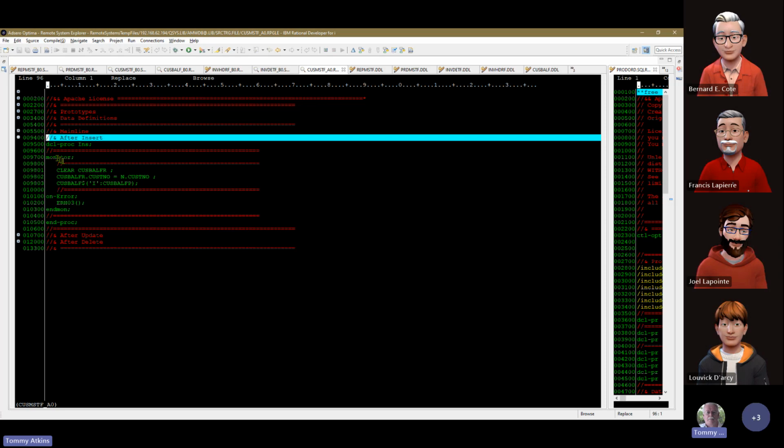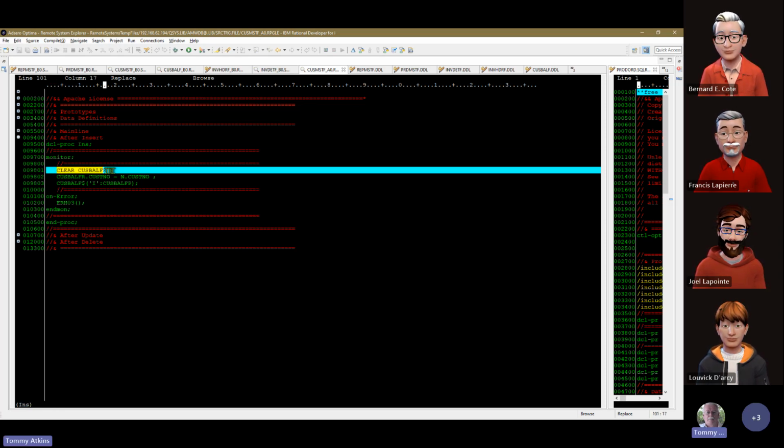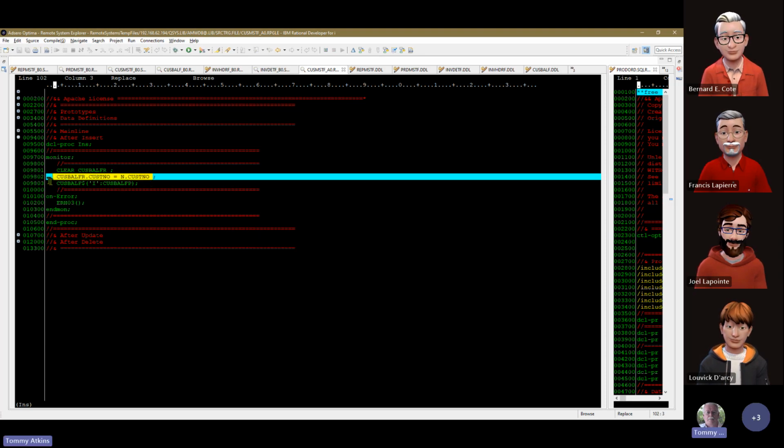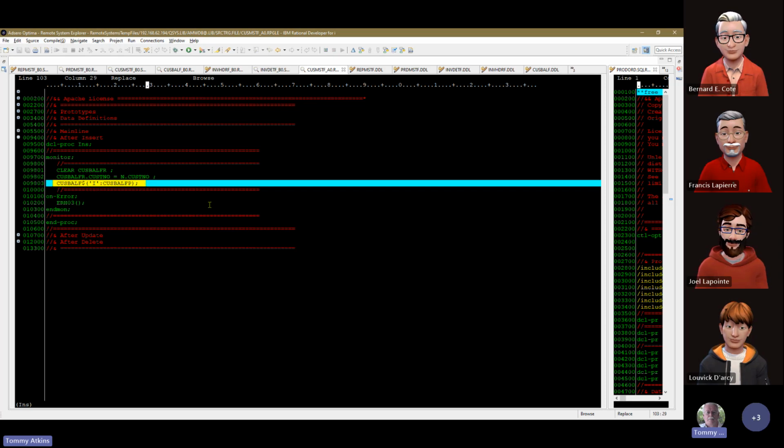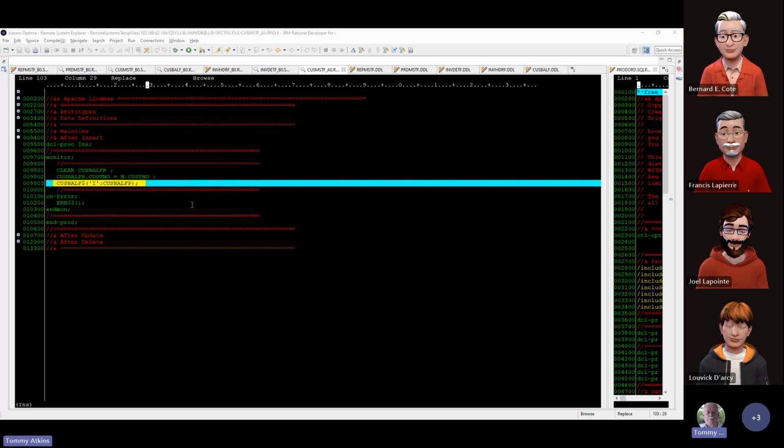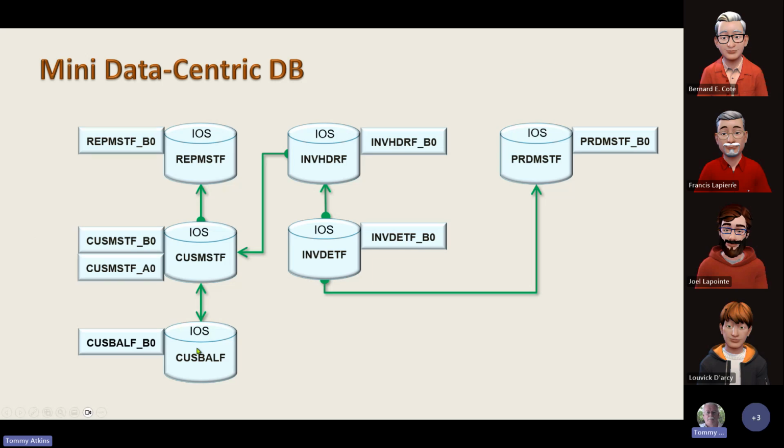What does this after insert do? It clears the balances record, puts the customer number into the balances file, and inserts the balance record. So automatically, when a new customer is added to the database, the after trigger inserts a balance record into the balances file, which means this balance file never gets a record inserted anywhere else. So that is clearly what that does.